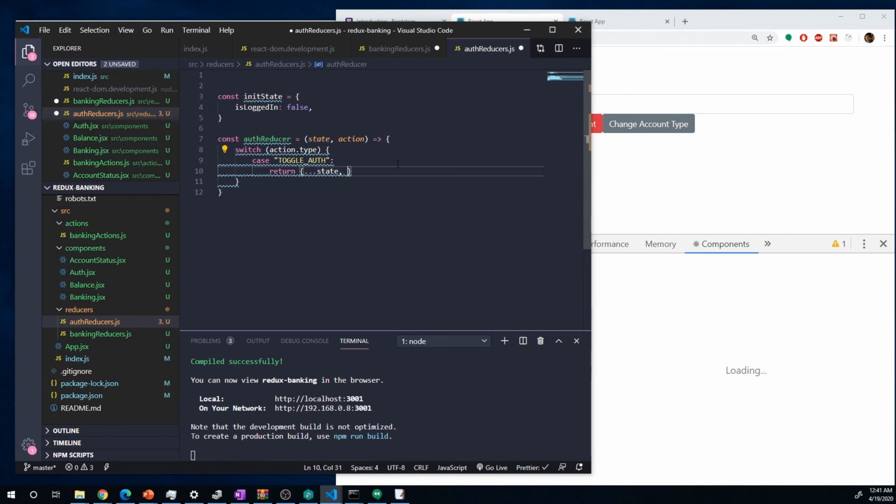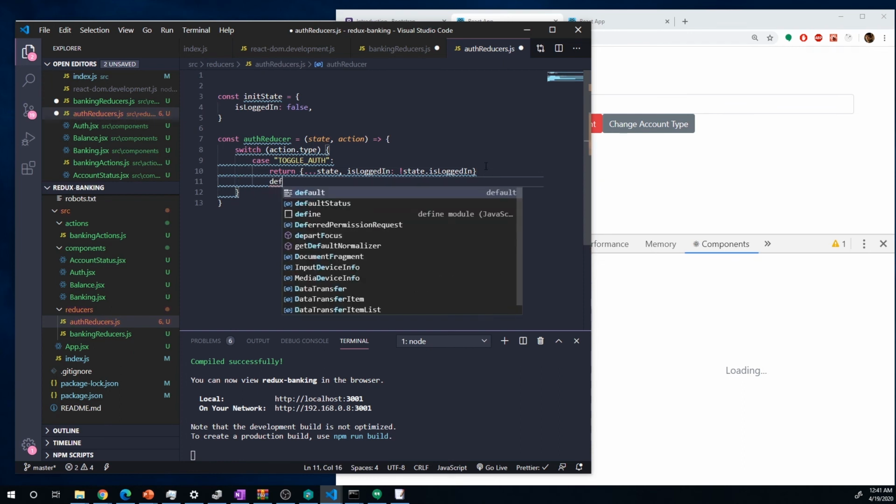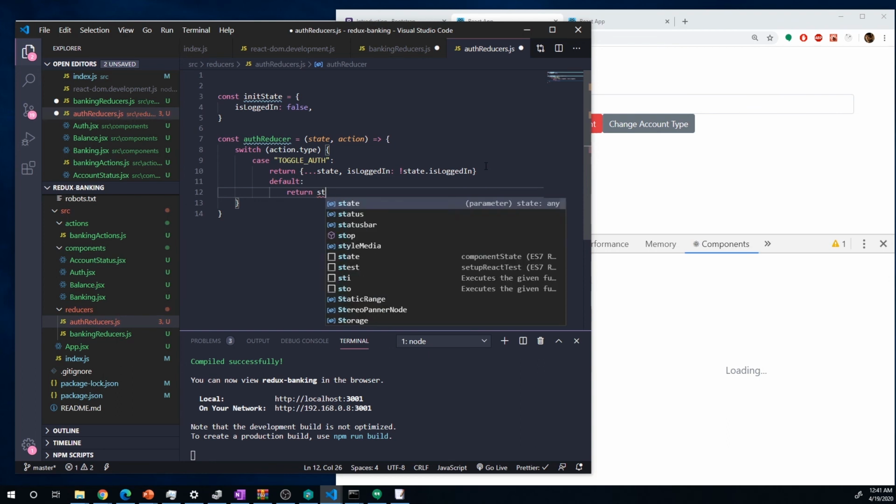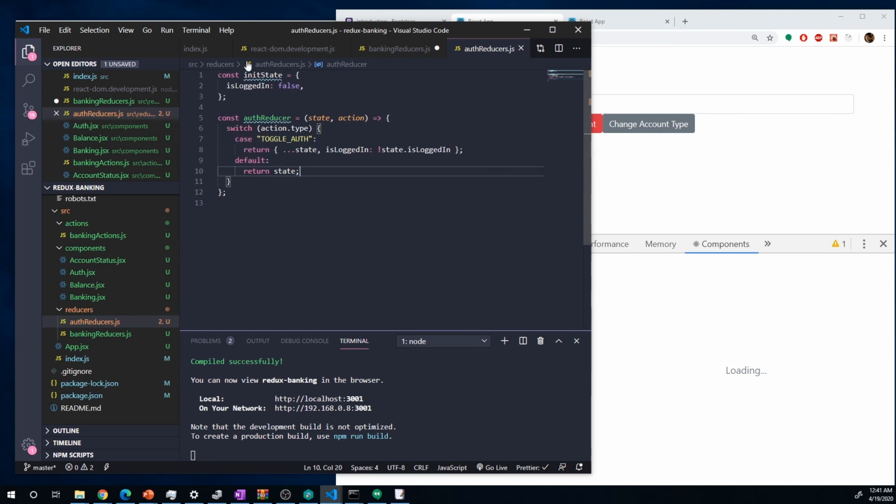And then let's update our isLoggedIn state and set that equal to state.isLoggedIn and just flip it. So if it's false, set it to true. If it's true, set it to false. And then lastly, we need a default, and we'll just return state. All right, so we've got our reducer in place. And let's export that as well.